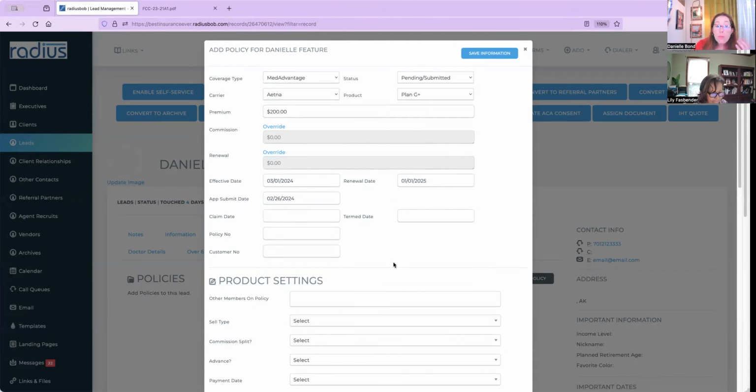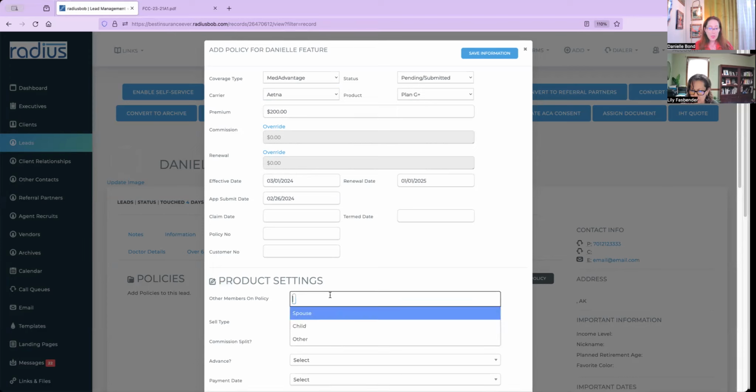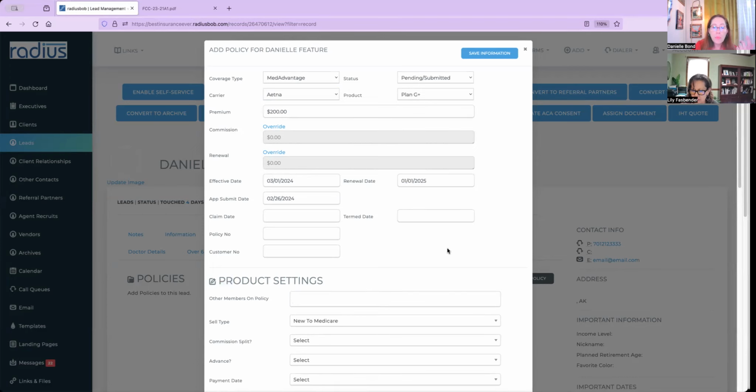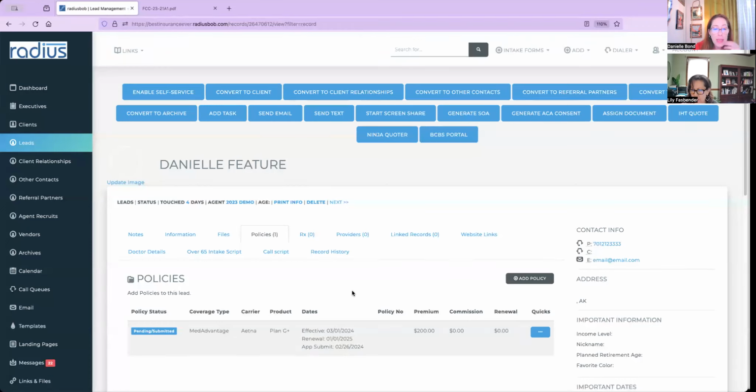The rest of this you might not know until later, but you can add in any product settings. This is product custom fields down here. So if this is new to Medicare, for example, the commission rate might be different. We'll go into this in a little while about the way you'll set up these products. But this is the information you would have pretty much for a lead. So whatever that is, we're going to hit save information either at the top or the bottom, and that's now there.